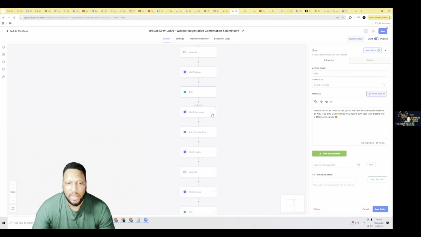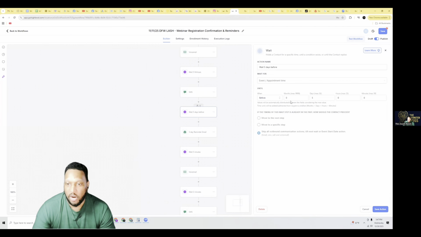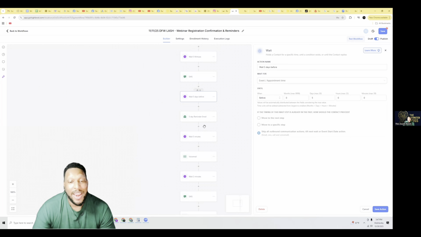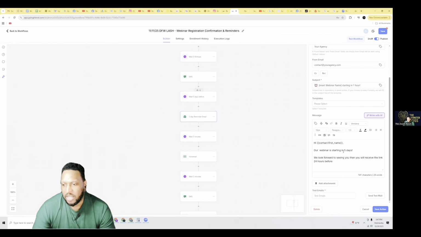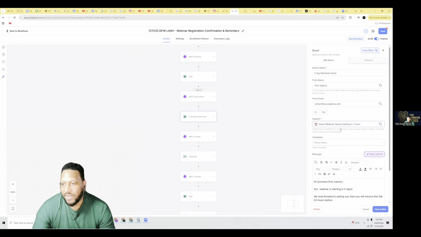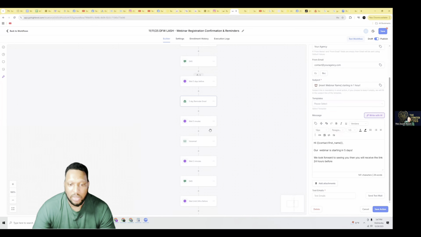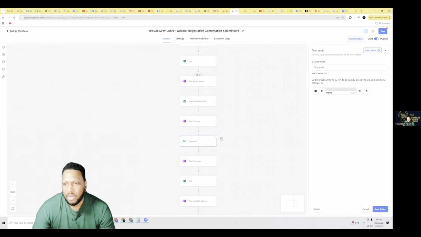Then we're going to wait another 5 days, 5 days before the event starts. So we got a wait period, and we have 5 days before the event starts. We're going to have the next set of automations that will go out. There's still some updating and things I need to do to this, but it has 5 days going out. Then we have another voicemail that will be going out.